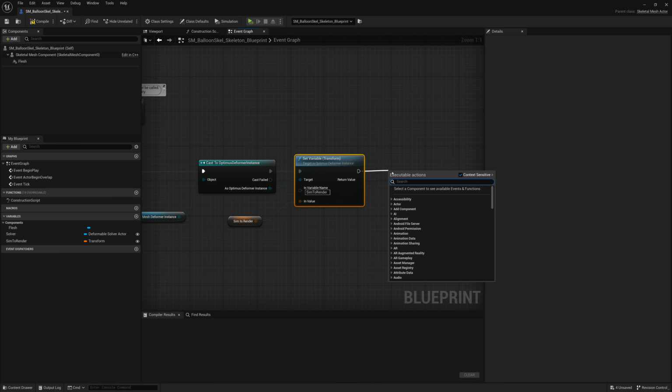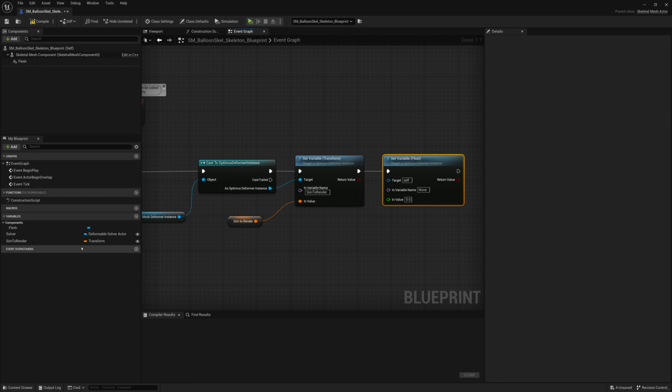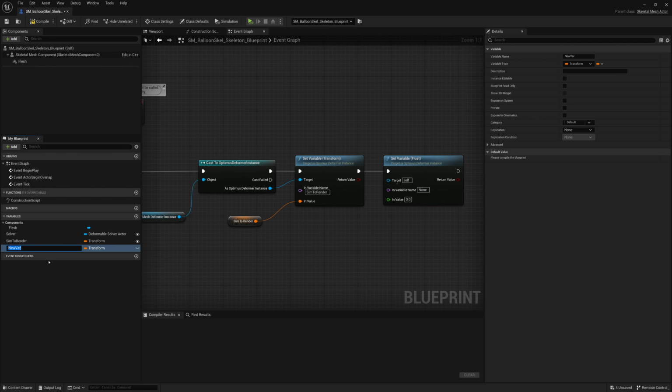Same thing, set variable, but this time a float. And we're going to create a variable called amount, which will be a float. And this is like a blend amount. How much percent does it use of the sim versus maybe our animation or whatever else we have going on if the joints and things are moving. So it's almost like a blend factor. By default, we want it 1, which means fully using whatever the deformer is doing, or whatever the sim is doing.